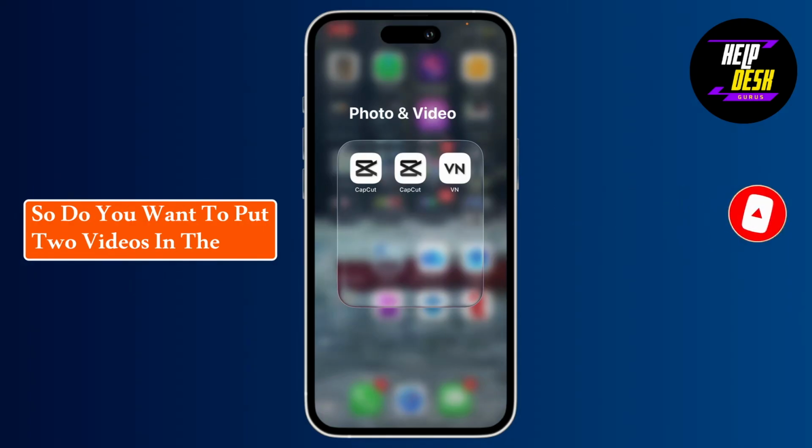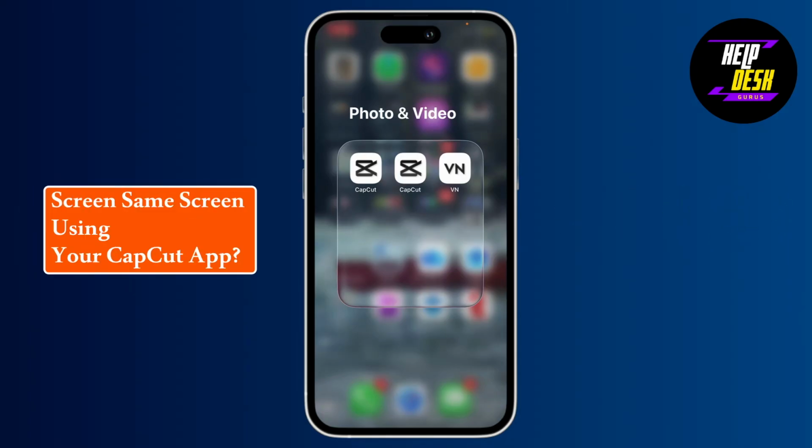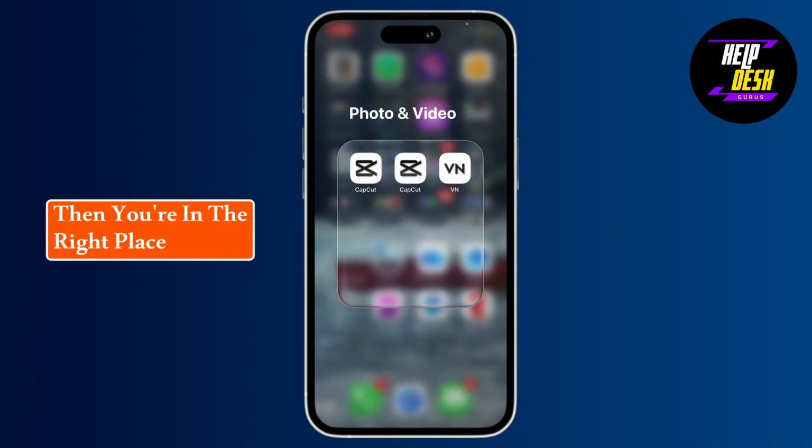So, do you want to put two videos in the same screen using your CapCut app? Then you're in the right place.